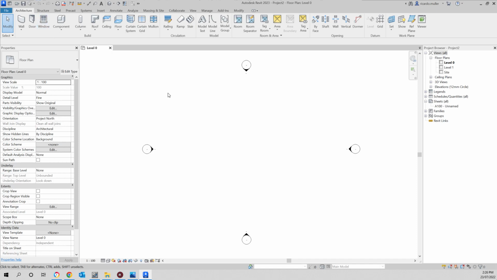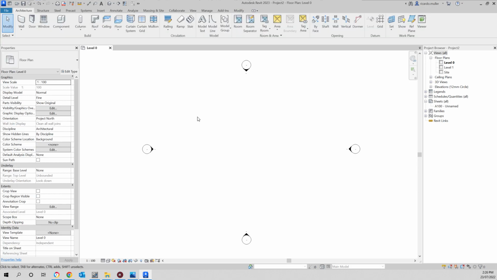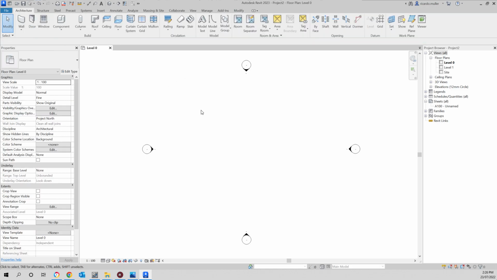Cool. We'll start off here on our plan view by clicking on wall. Click on wall. And here we have now selected the wall, right? If you press escape, it takes you back to the modify cursor, and you go back to the original ribbon here, okay? So anytime you have a tool selected and you want to go back, just press escape, and bam, you're back here.